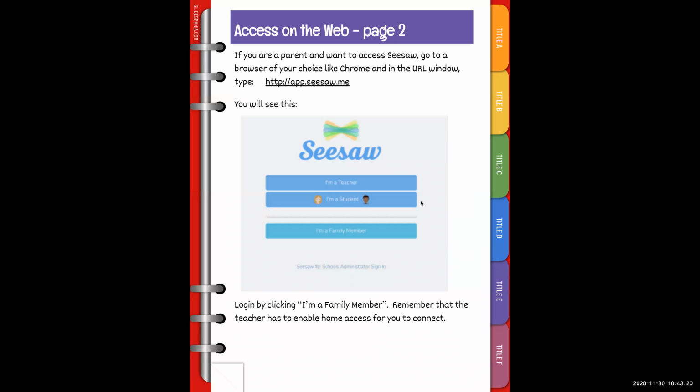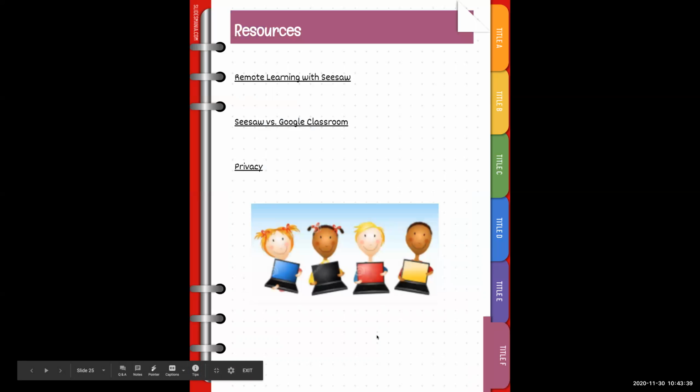Access on the web. If you're a parent and want to access Seesaw, you would go to a browser like Chrome, and in the URL window, this is what you would type, and you would click on I'm a family member. But again, remember that the teacher has to enable home access for you to connect.